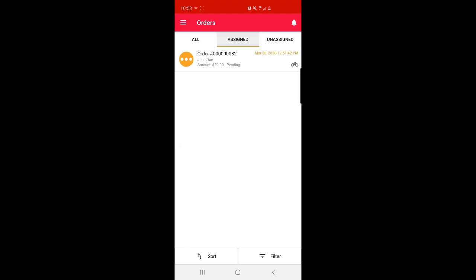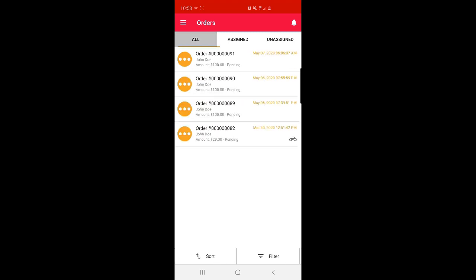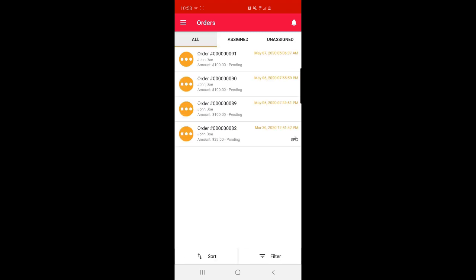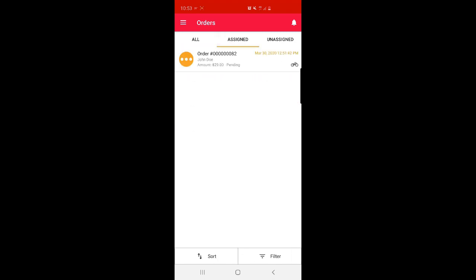And under the assigned one, we can see now the orders that have already been assigned to a delivery guy. So the order number 91 is not showing here because the delivery guy has not yet accepted that particular order. As soon as he has accepted that order, this particular order number 91 would be shown under the assigned one, and under the unassigned we have the orders that have not yet been assigned. So that's why it's showing under the unassigned right now, the order number 91. As soon as the delivery guy accepts it, it will come under the assigned one.